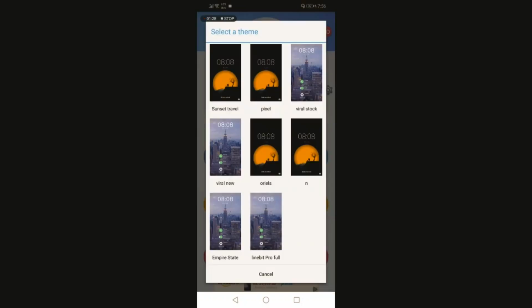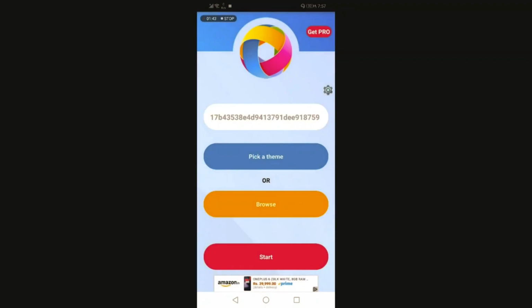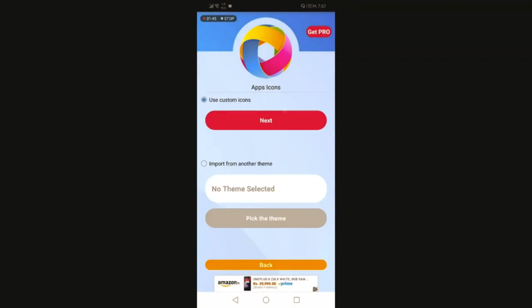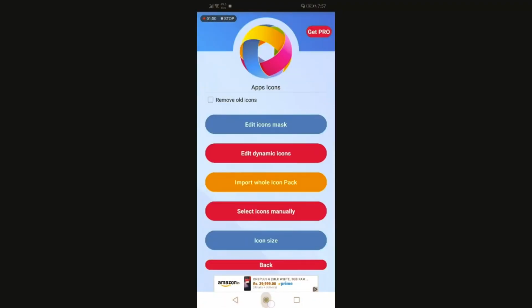Wait for it to come. Okay, this is the first page of the app. You have to click pick a theme, and these are different themes I installed. Just choose any of the themes you download from the Honor theme app. If you choose something, like I choose Empire State, give start, give app icons, give next. Before that, you have to install whatever icon pack you like.